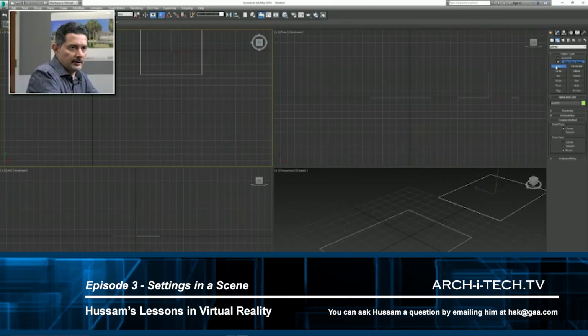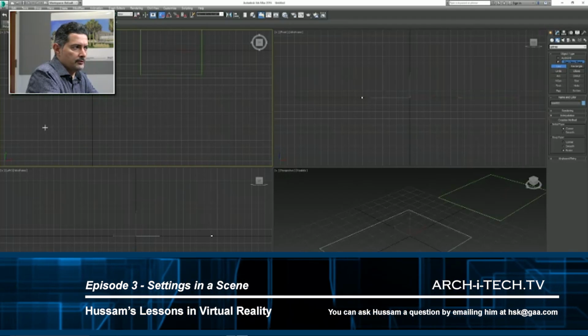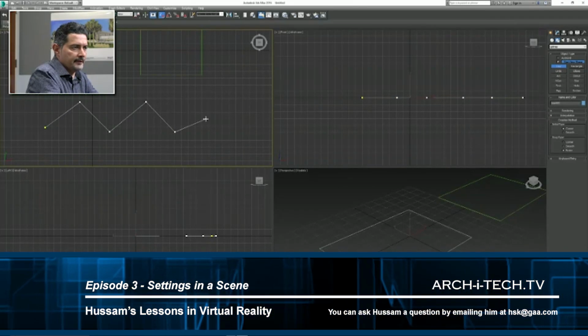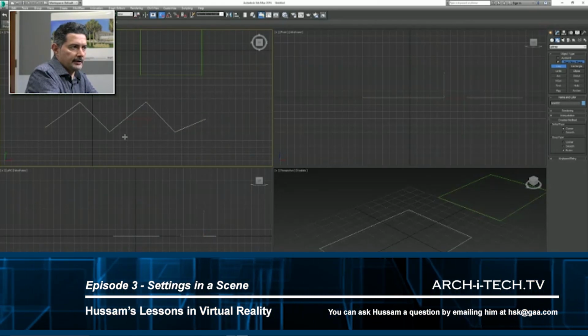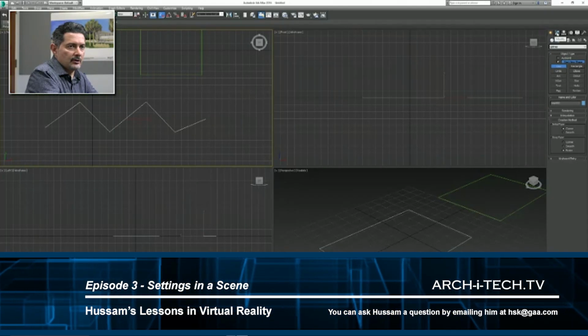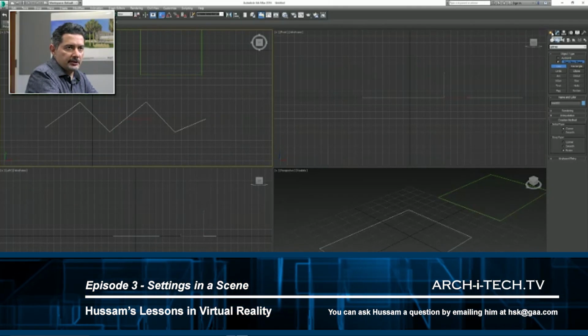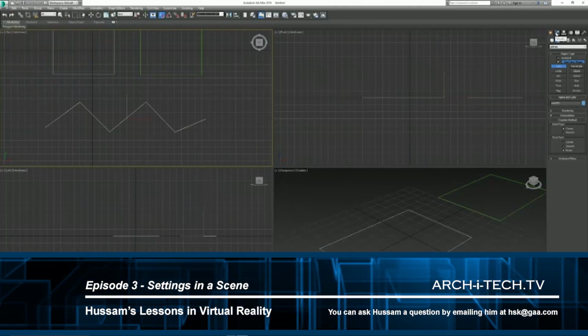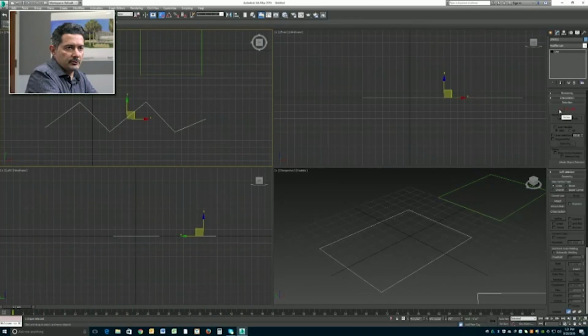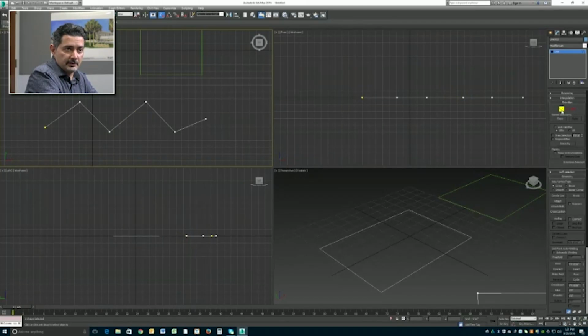So if we click on the line and we draw a line like this, and you right click to end the line, you have to go after that to something called modify, which is next to the create tab panel here. So we click on modify, and then you see three sub-objects. You see vertex, segment, and spline.